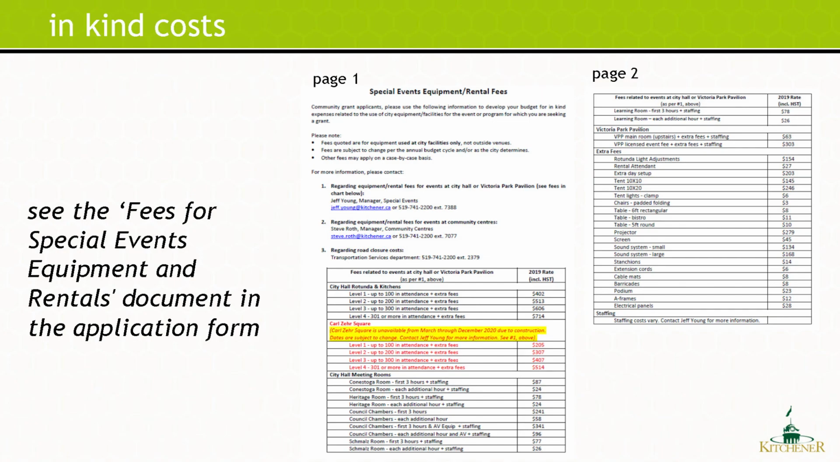On the last slide, you may have noticed that under each of the main columns, the prior year budget, the prior year actual, and the proposed budget, there were subcolumns for cash and in-kind. Be sure to include any in-kind services in the in-kind column for both revenues and expenses. The application form includes a link to a document that's pictured here that provides a list of the fees for special events and equipment rentals to help you figure out what in-kind amount to request.